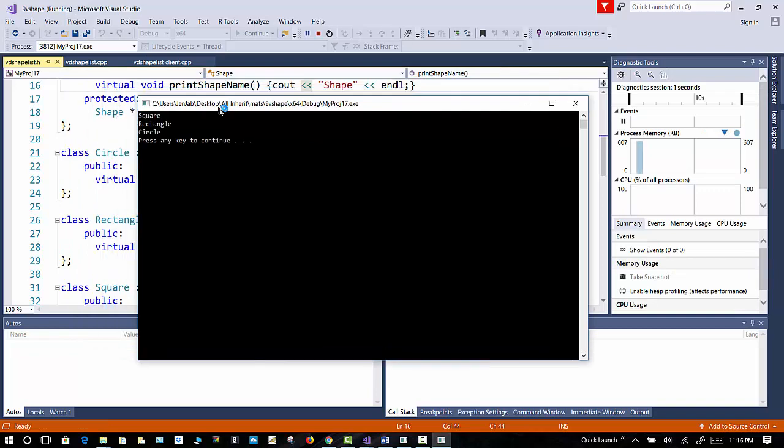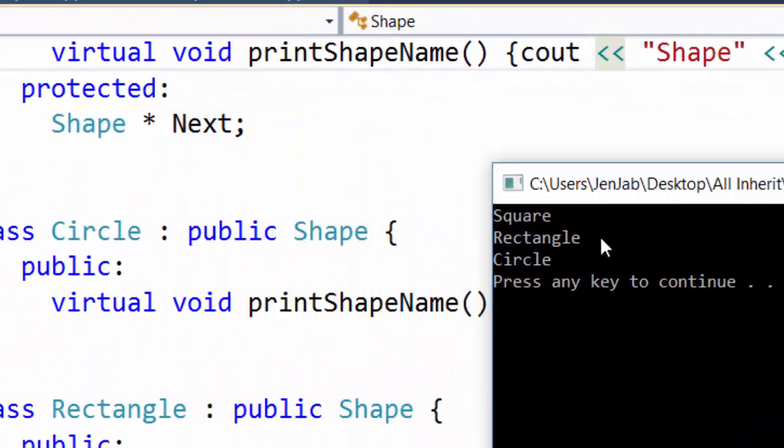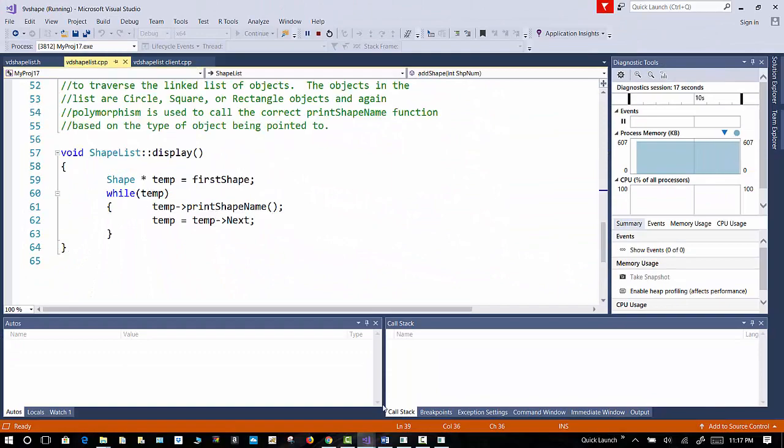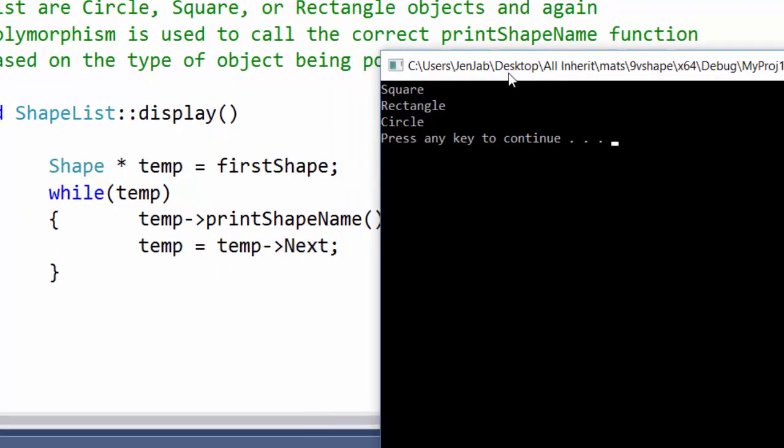And as you see here, now that we have virtual functions, the binding happened late during execution. And when we got to this statement right here, where we started printing out these shape names, the program realized that that was a square and it printed the square. Remember, the square was added last, and that was a rectangle and it printed rectangle and circle. So it printed the derived class print name function instead of the base class print name function.